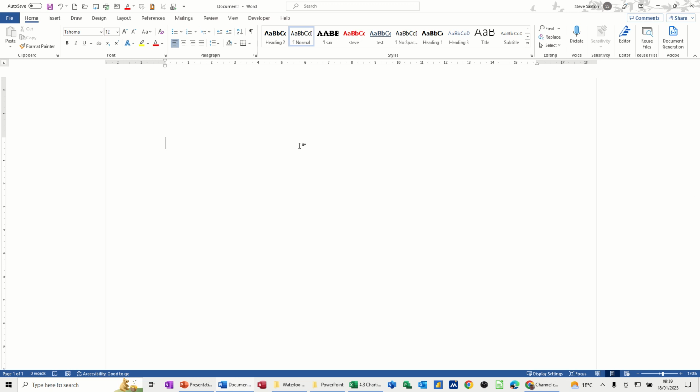In this module, I want to show you how you can create a template that has links to an Excel document. So I've got a blank Word document on the screen. What I'm going to do is put some text in this and then get some data from Excel and link it, and then save the whole thing as a template, and then you can see how that works.